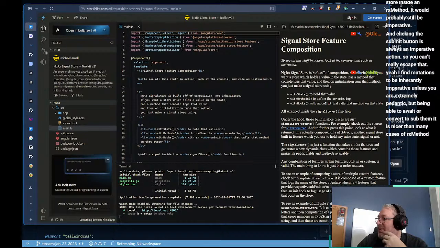And clicking the submit button is always an imperative action, so you can't really escape that. And see, this is where we're probably going to disagree. Clicking a button is an event, as far as I'm concerned. And when you dig into the reactive philosophy, RxJS is reactive extensions for JavaScript. There's Rx.NET, there's RxJava, there's Rx for just about any language you can think of. In reactive extensions, they're going to tell you that everything is a stream.